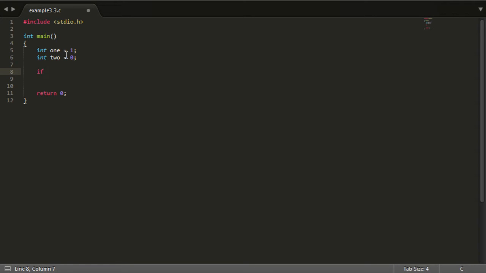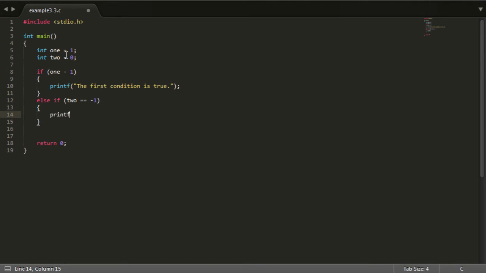First we'll make the if keyword, and inside of these parentheses we'll put a conditional statement. So we'll say 1 minus 1. So this should have a logical evaluation, and if that's true, then we'll say printf, the first condition is true. And if not, we can have an else if, and we can test another specific condition. Let's say if 2 is equal to minus 1. And we can put another printf, the second condition is true.